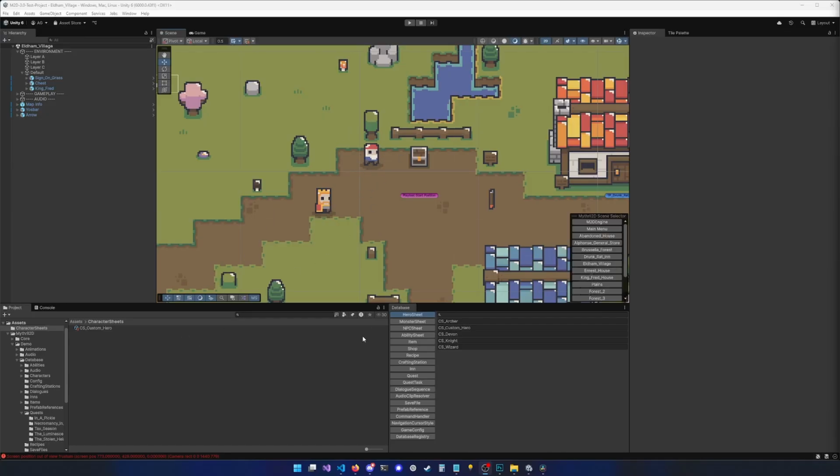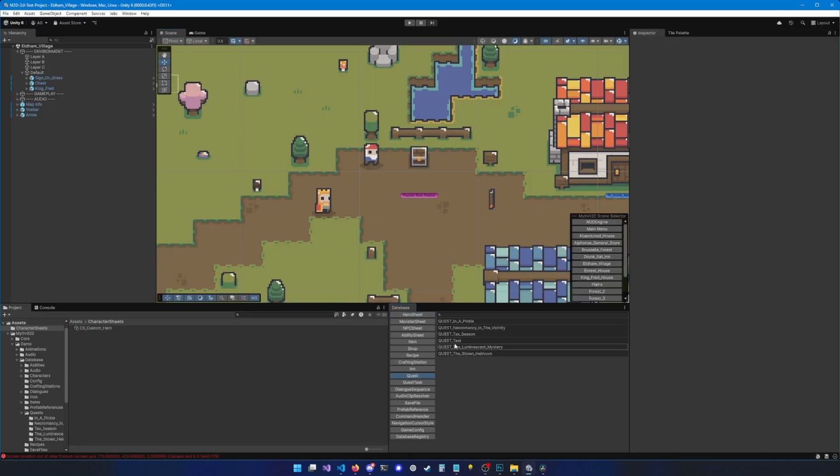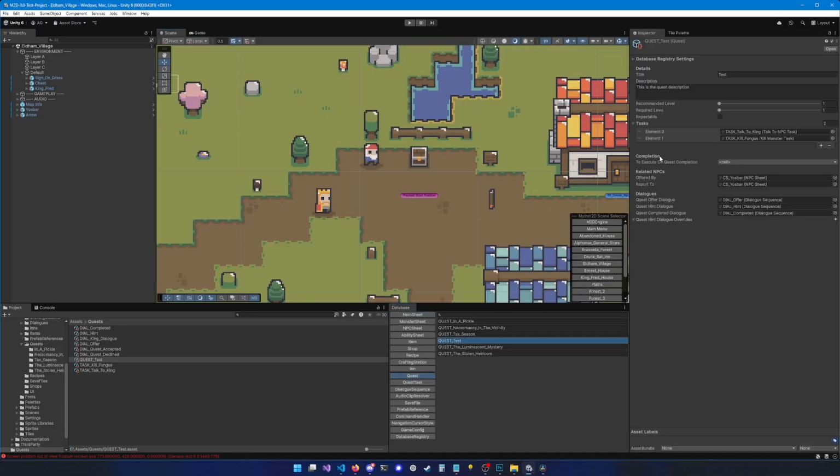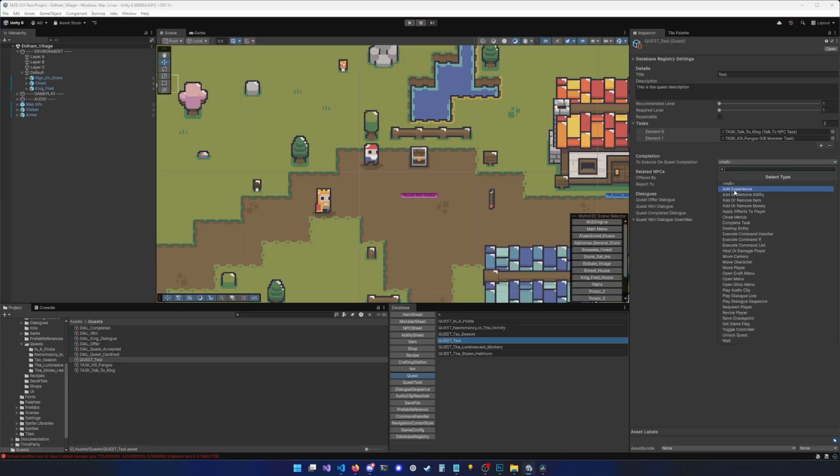I would also like to highlight the ability for you to add custom commands at the end of a quest. So for example, if I take the quest that we just created and I go into its inspector, I can see there is a field to execute on quest completion. There you can add anything you want, like adding experience to the player, maybe giving money, or anything else you can imagine. Maybe adding an ability could be cool.